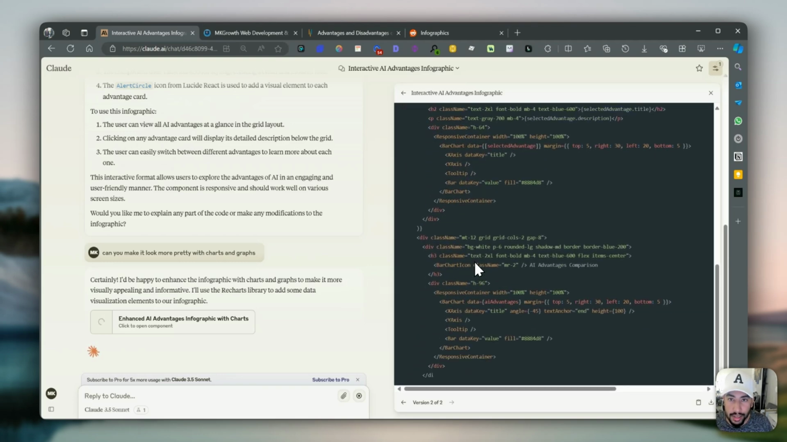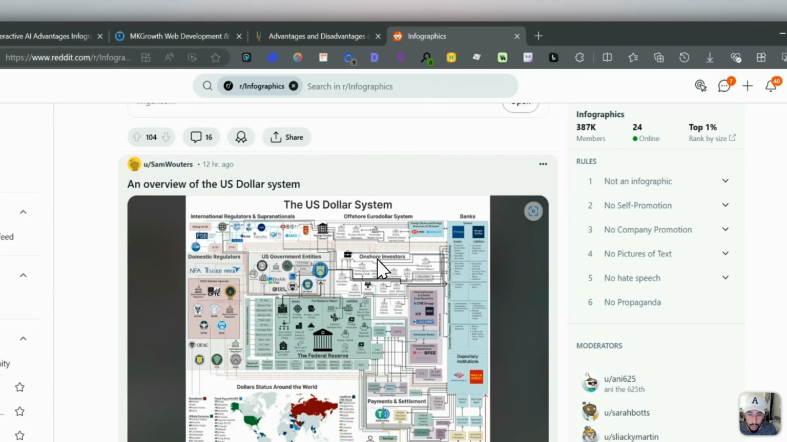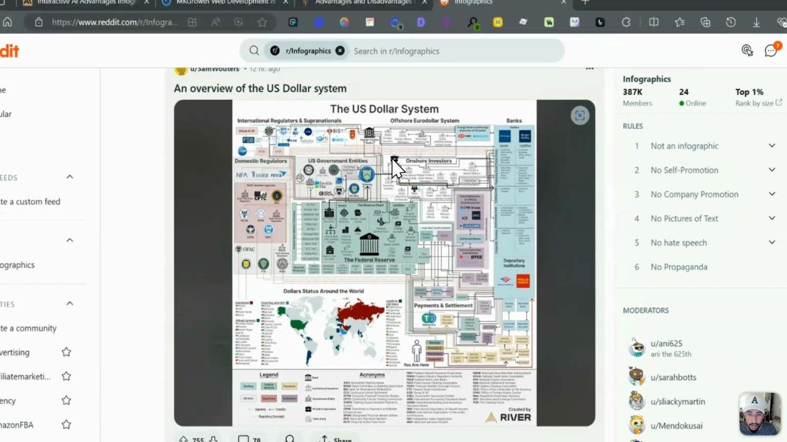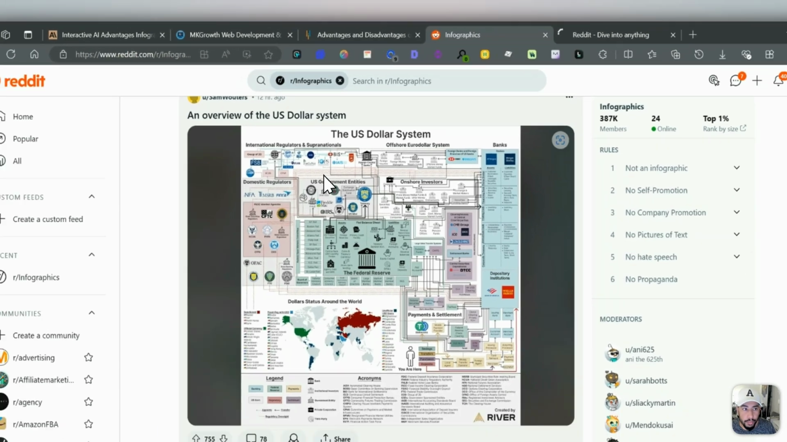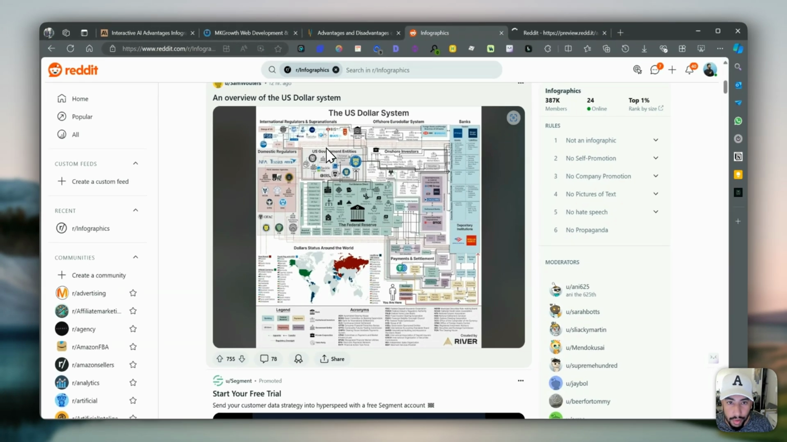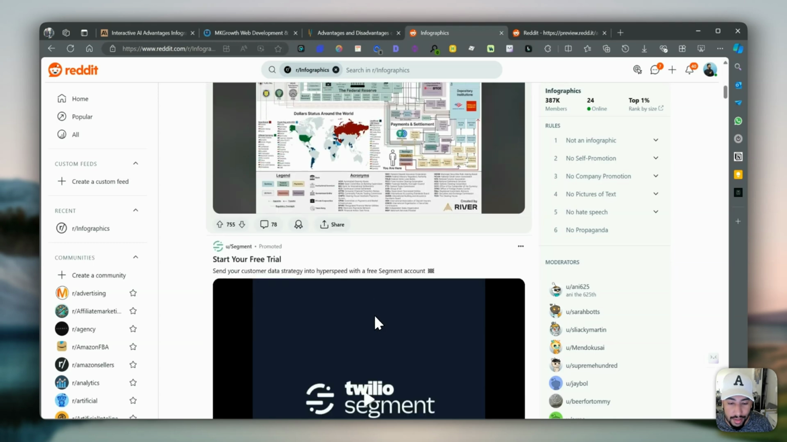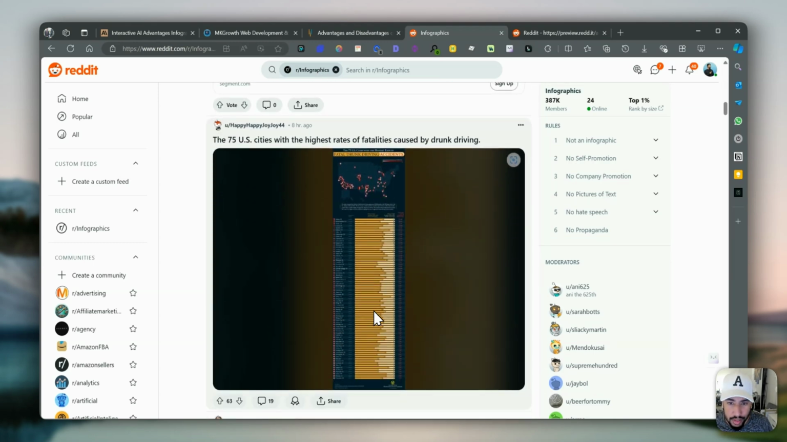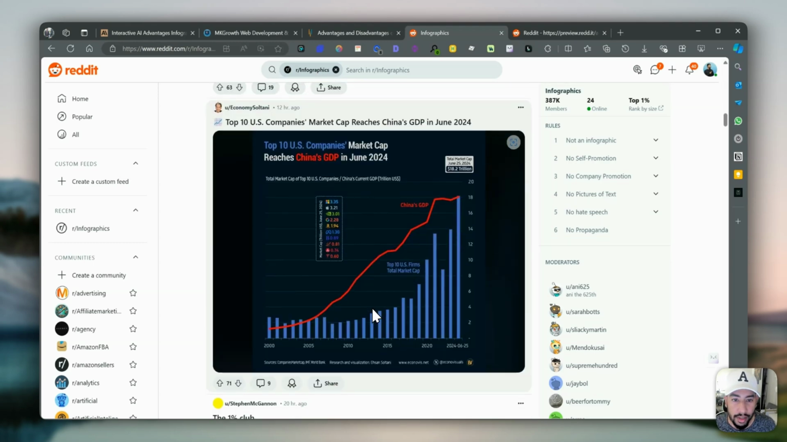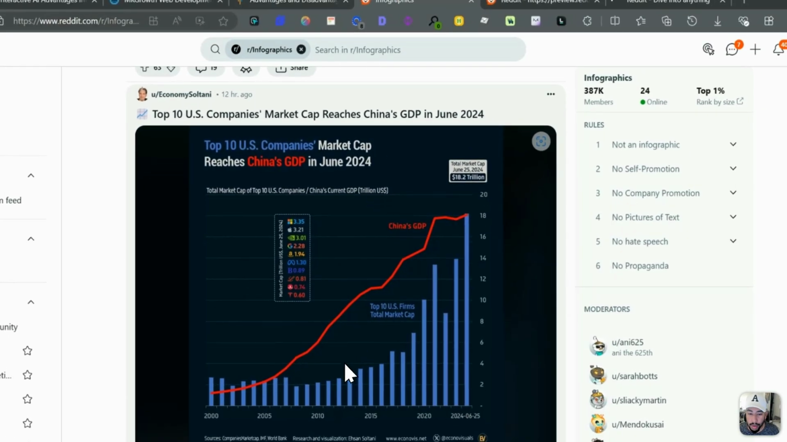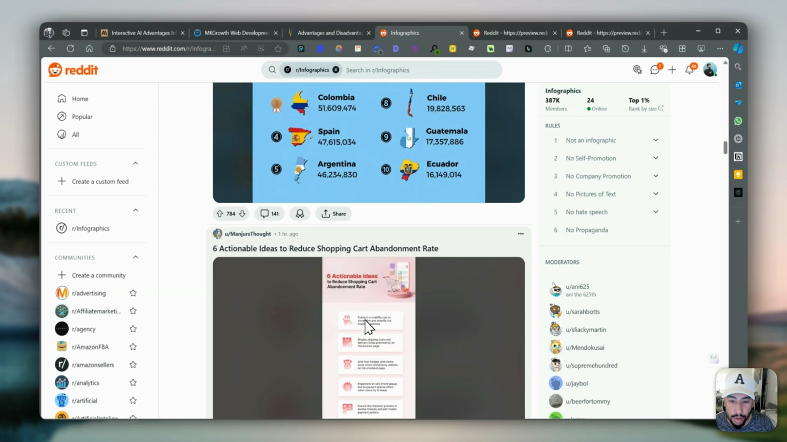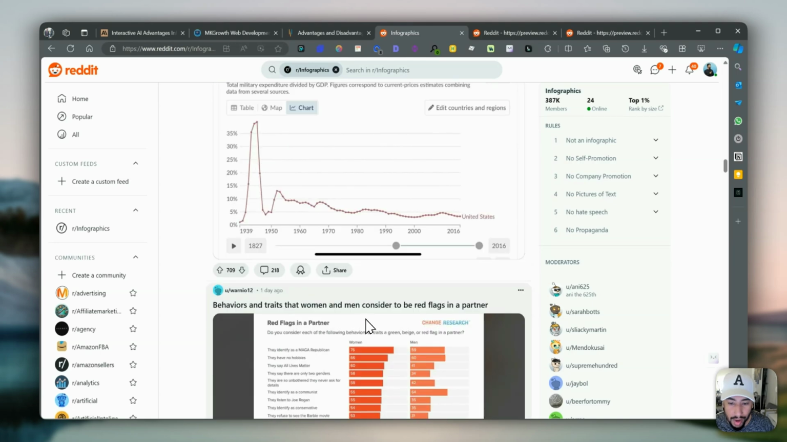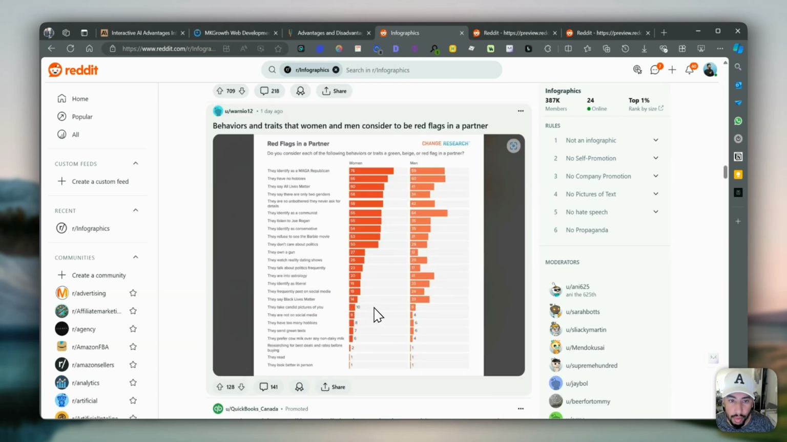So it's building this out, and while it's doing that, what I want to do is look at a couple of, so if you guys ever want to see very beautiful infographics, always go to Reddit Infographics. It's pretty cool. So I'm just seeing if they have, let's take this one. I'm going to take 3 of these, and I'm going to try to see if we can turn that into an interactive infographic.